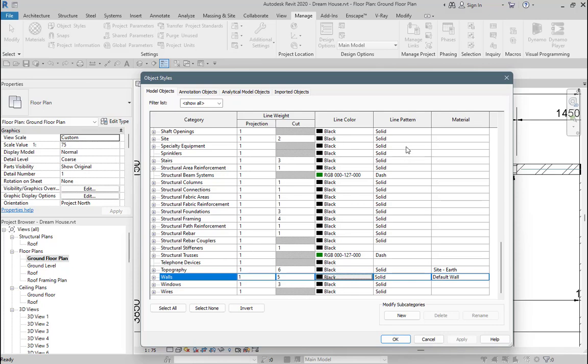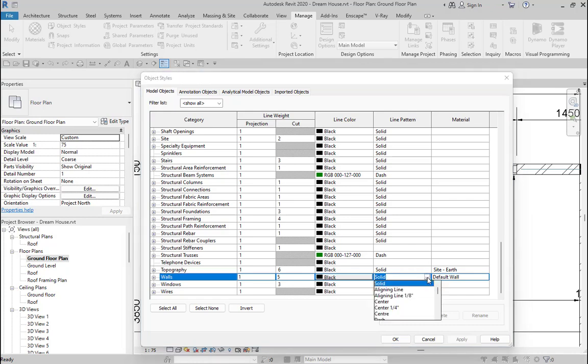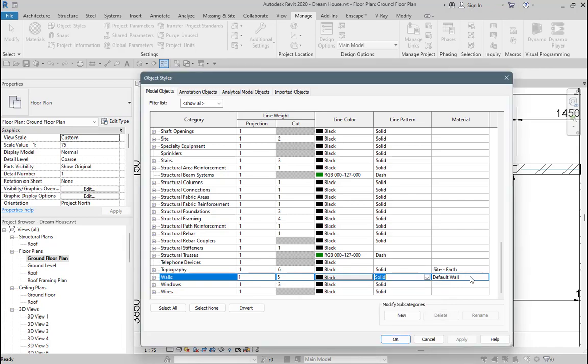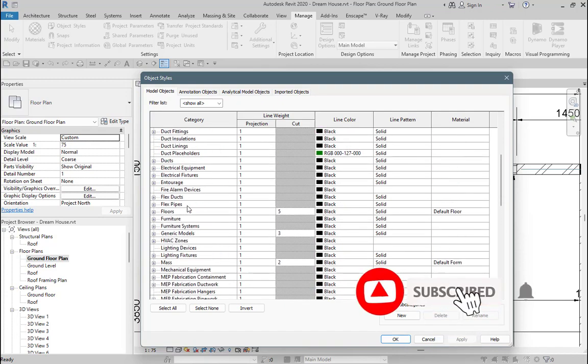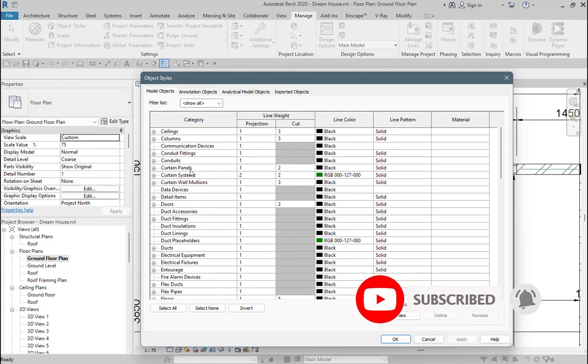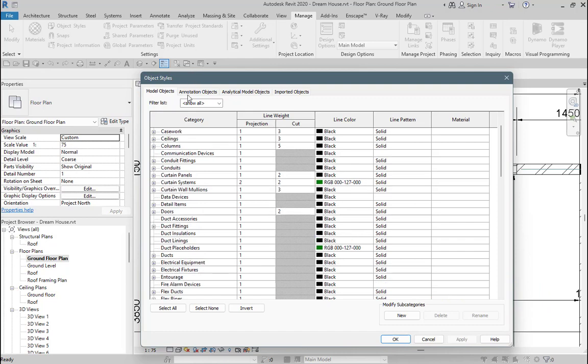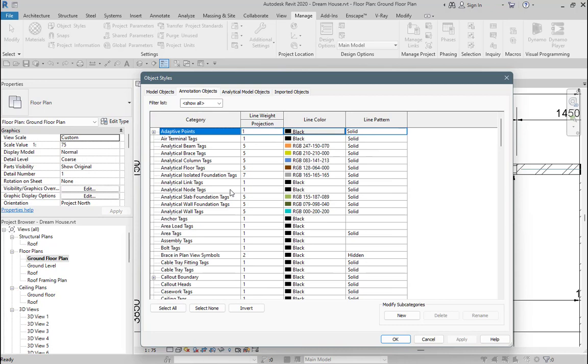So we have line pattern as well. For the line pattern, we are choosing solid. You can also add various line patterns. Aside from that, you can also choose the type of material you want to use for your wall. We have a series of them here. So you can just open the Manage area, then come to the Objects tab, and use it to get access to it or learn more about it.